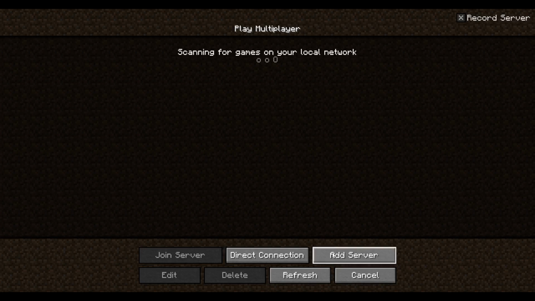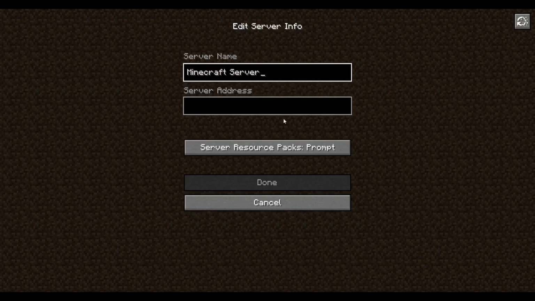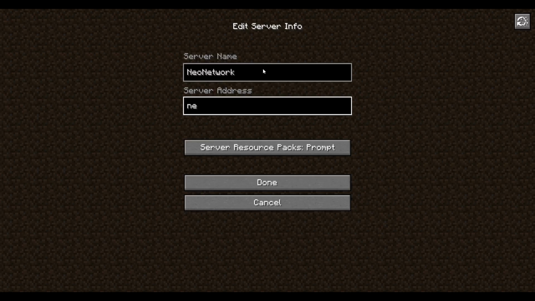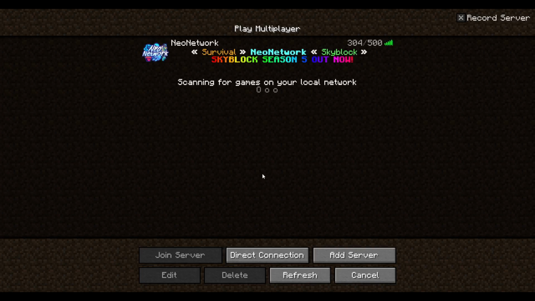We're gonna hop over here to multiplayer and go to add server. Select a server name. You can name it whatever you want to. I'm just gonna name it Neo Network so I don't get lost. And from here it is just neocubist.com, and then we hit done. And there we go, it has created it.